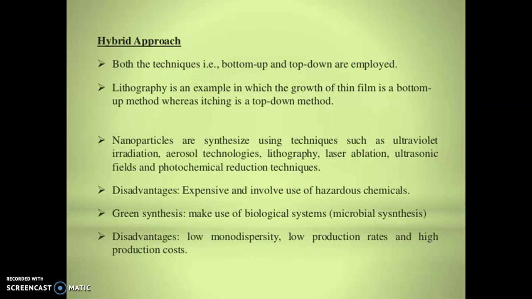Next one is the hybrid approach. Both the techniques, bottom-up and top-down approaches, are employed to make nanoparticles. Lithography is the best example of a hybrid approach, in which growth of thin film is a bottom-up method, whereas etching is a top-down method.